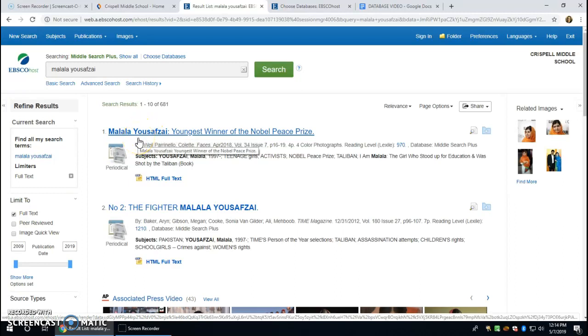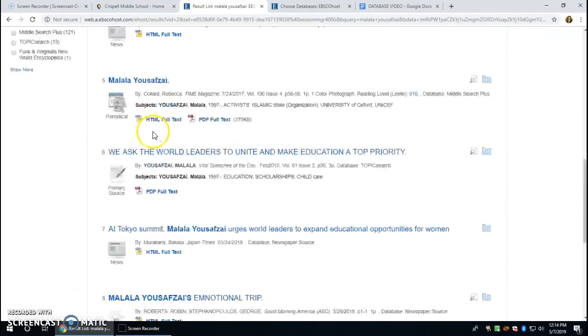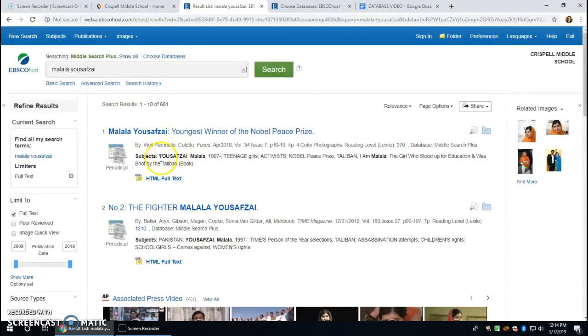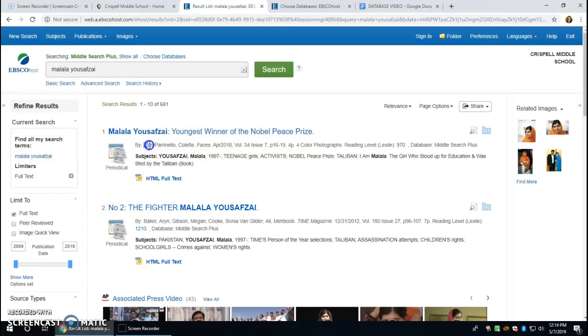So here you see I have out of 681 searches here, I have 10 on this page, and I'm going to go through each of them to see what's going to work for me. This is the title of the article. Underneath it tells you the author. It tells you the name of the publication. It tells you when the publication was printed. So this is only a year old. And then underneath it tells me the subject, what it's about.